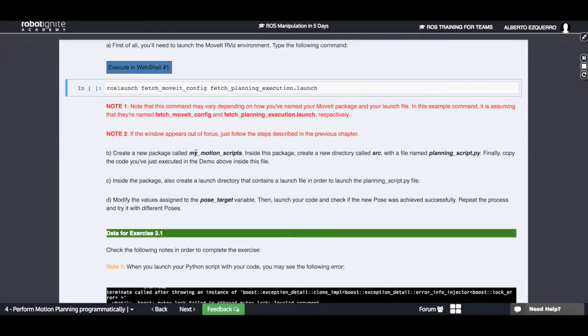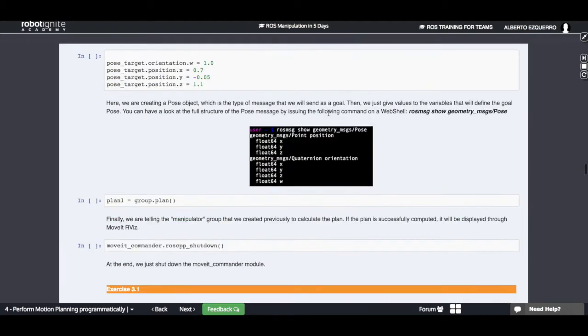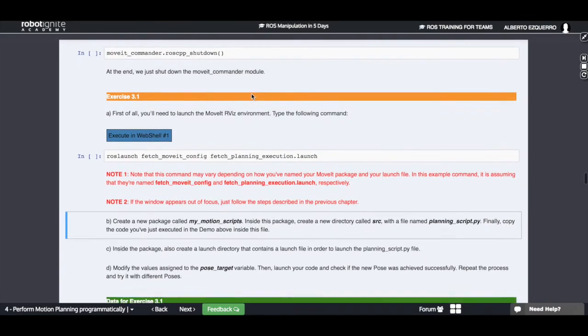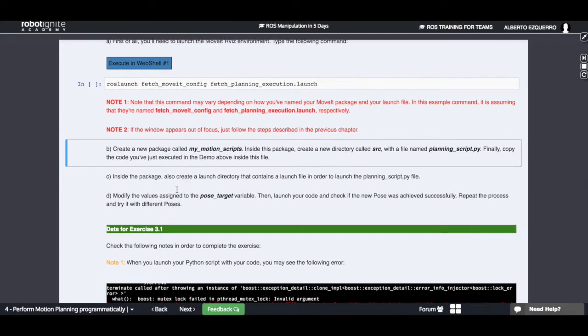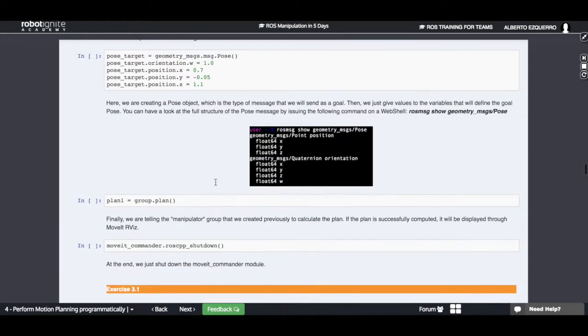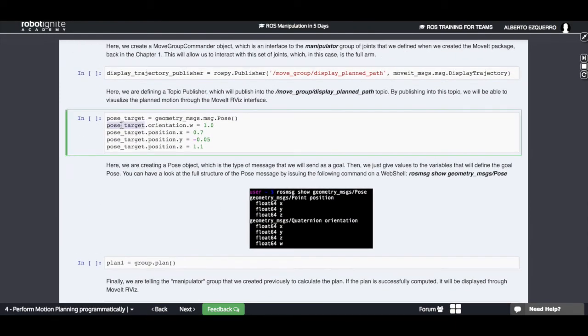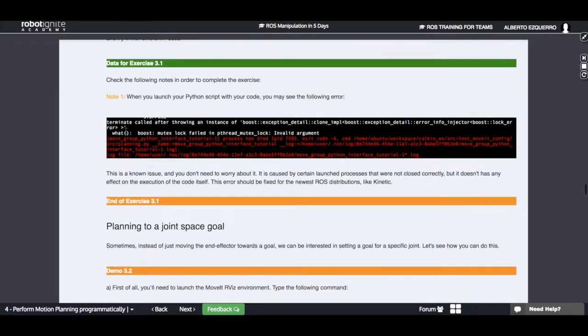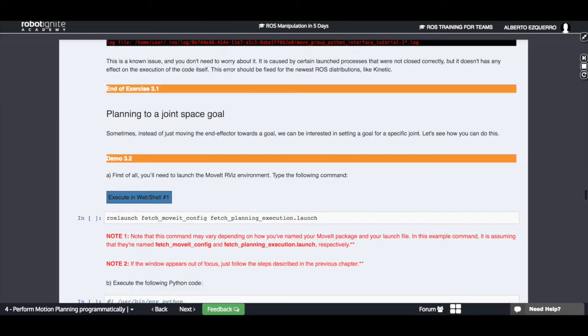Then yeah, basically, create a new package called my motion scripts. You create a script which is planning a script.py, and you paste the code you have used here into this script. And then here you can modify the values assigned to the post target variable. You can modify the values here. You can play with the code. Okay, so that's the purpose of this exercise.